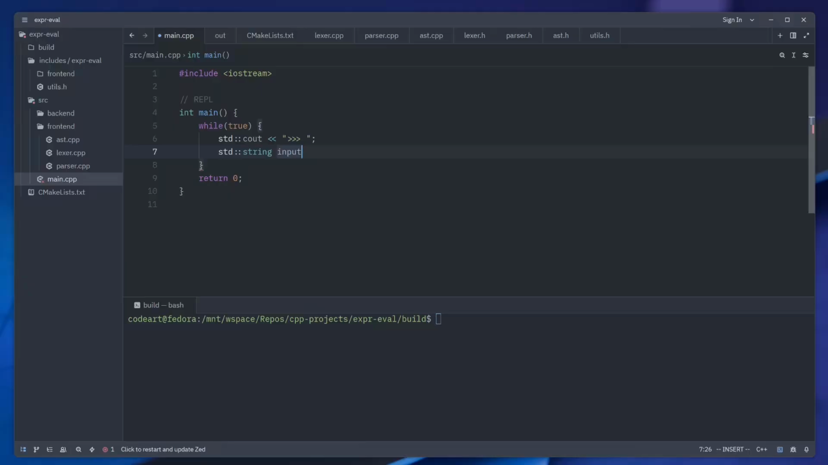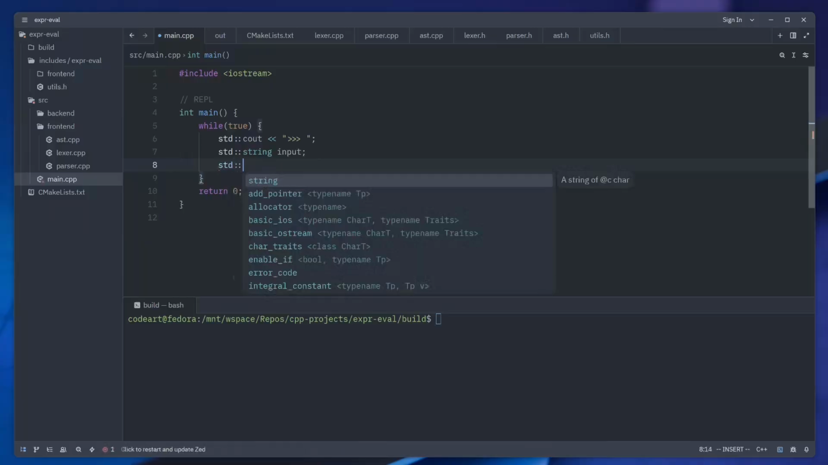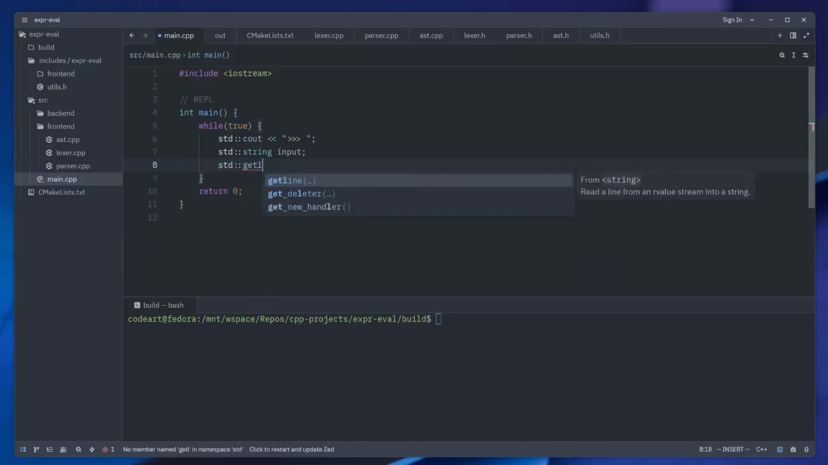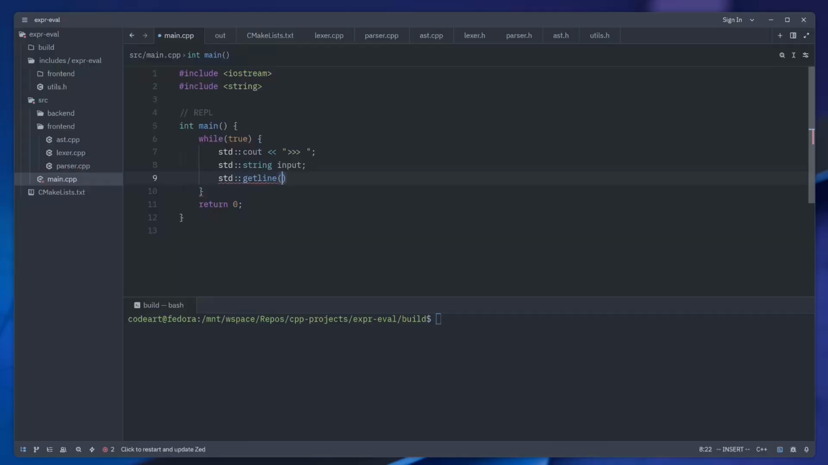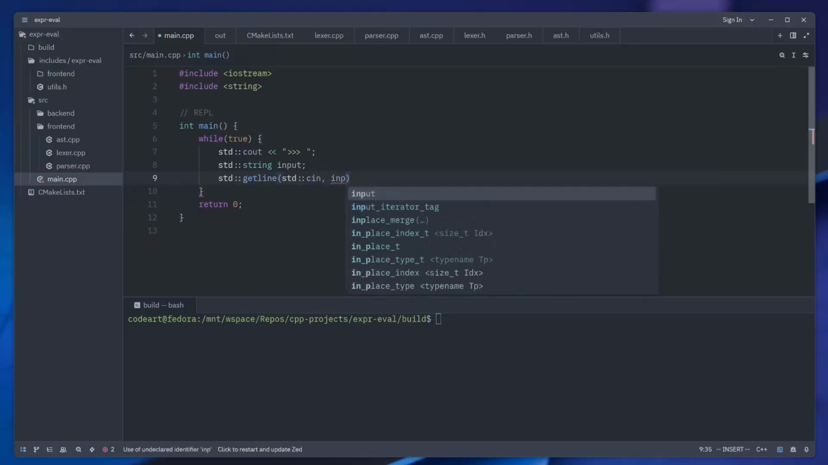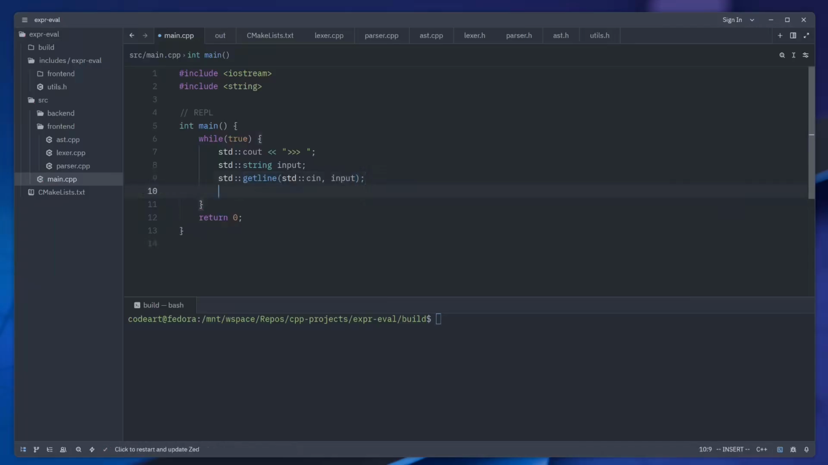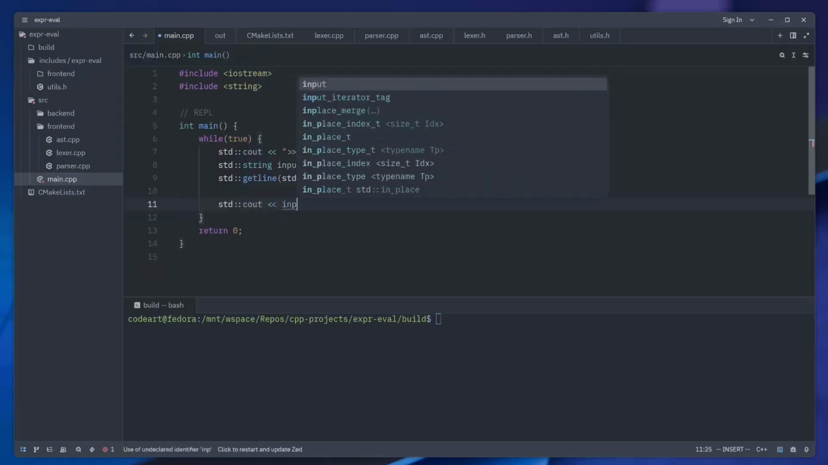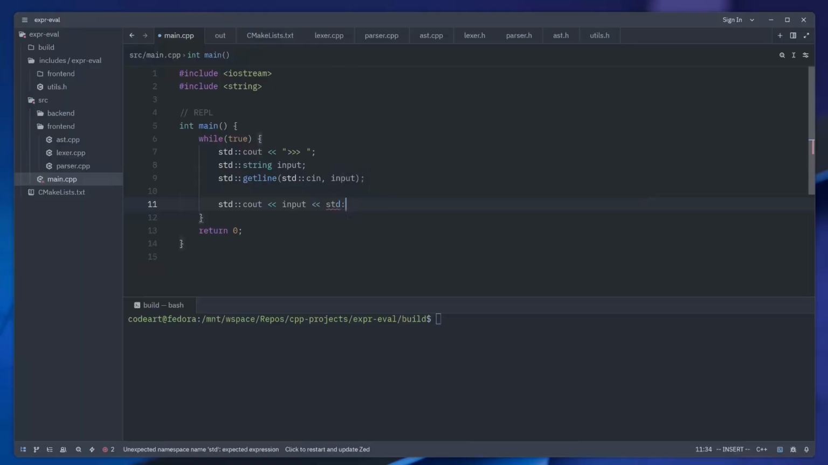input, and then let's get the user input by doing std::getline, and getline expects what you'll be working with. You'll be working with std::cin, and then the value will be stored in that. Good. So just for us to see what we have got from the user, we'll just do here std::cout as well. I'll just do input, and then I will add a new line at the end as well.